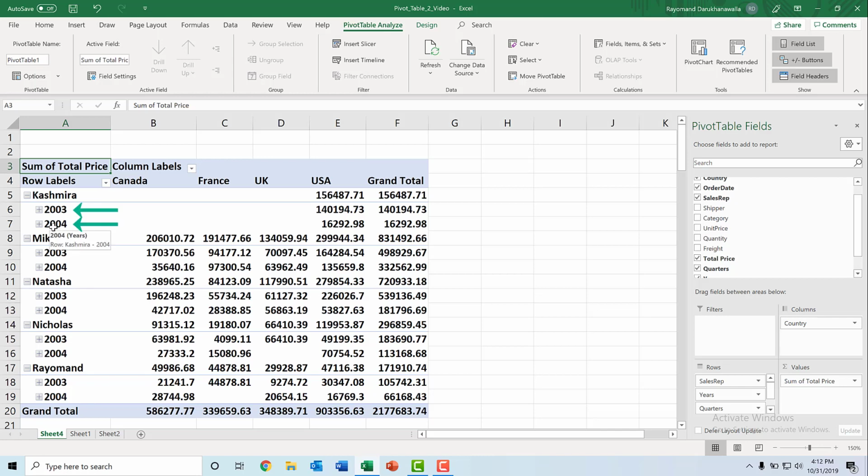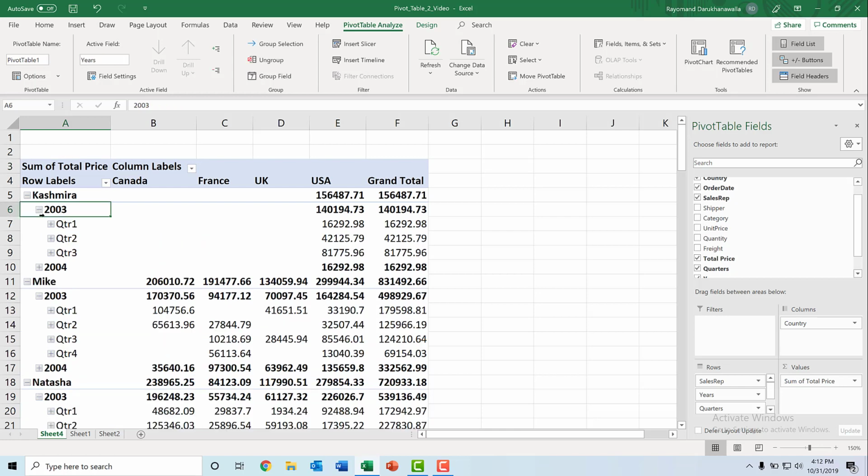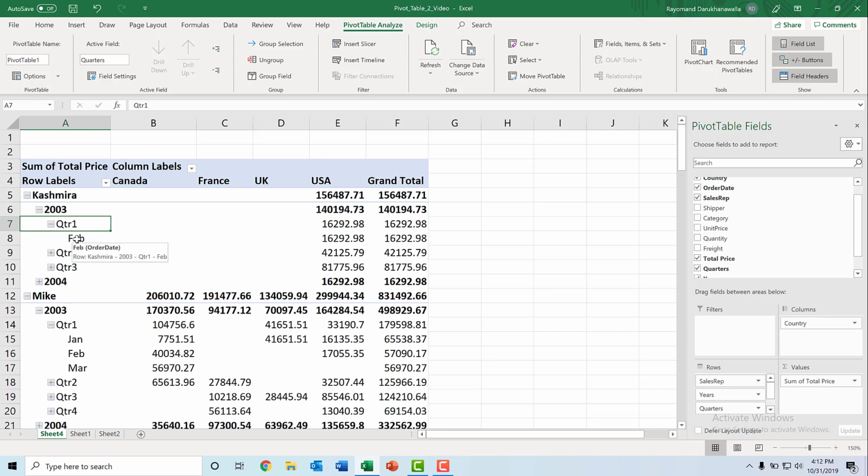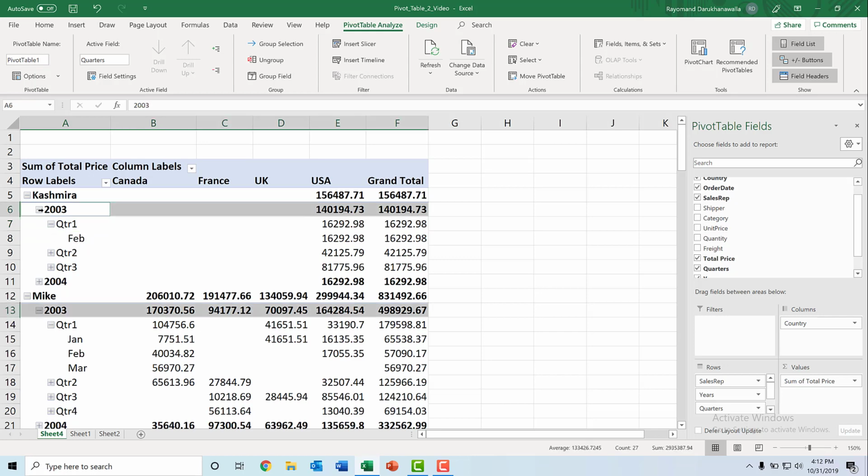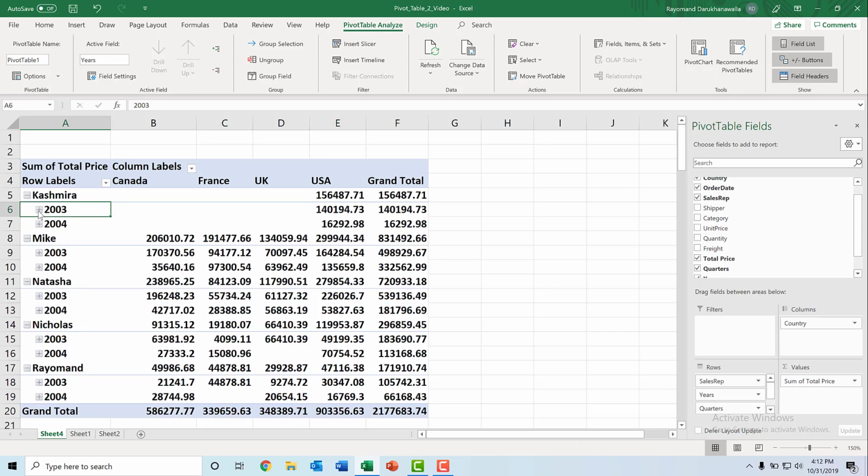And if I want to see more details about it, let's say 2003, I can click on 2003, and I can see it by quarters. And if I want, I can even see it by months. Now, let me show you how to do this, and it's very, very easy to do.